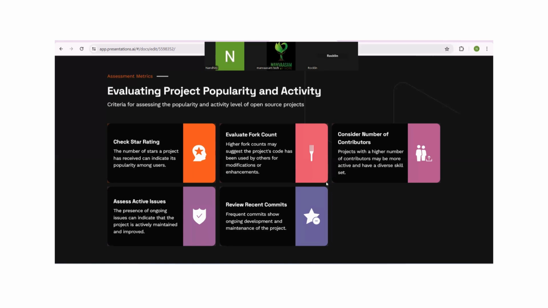And recent commits. Commits are changes made in the particular code, and after that it will merge into the original code. That is what a commit is. So if a project has frequent commits, it means the project is in good state. It also shows the project popularity.